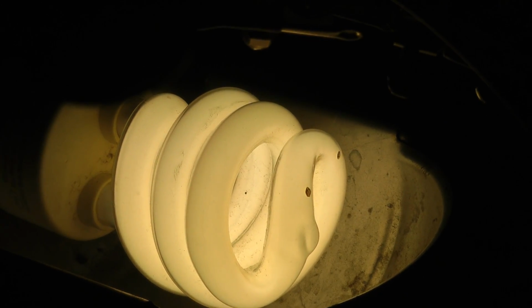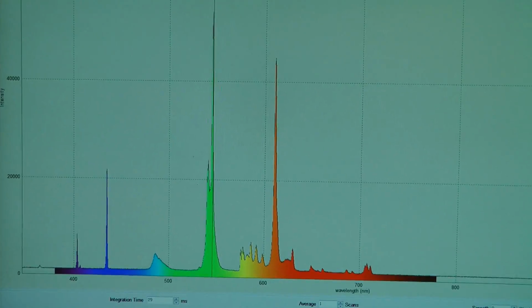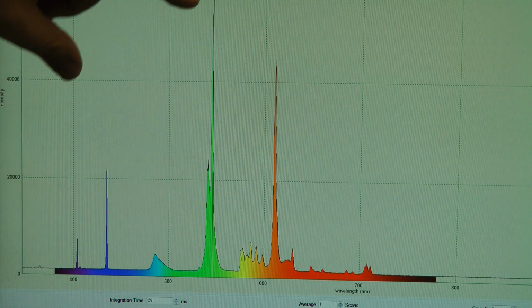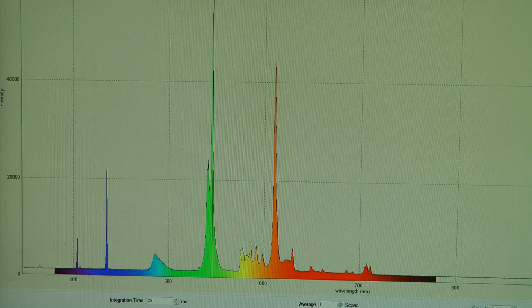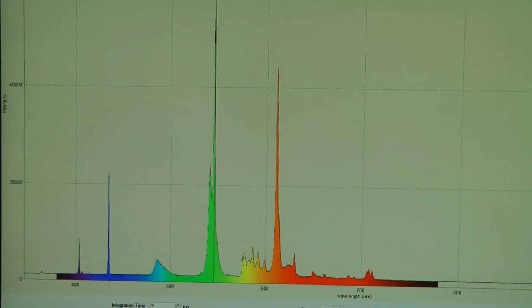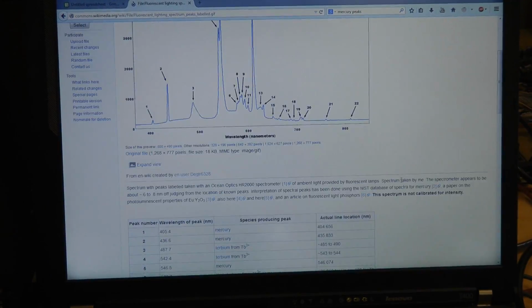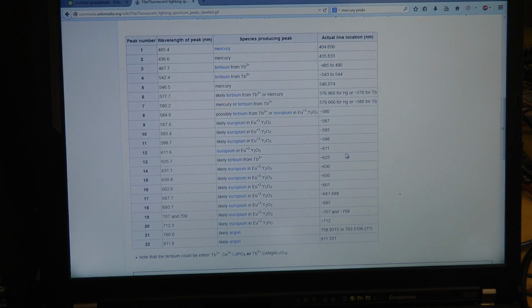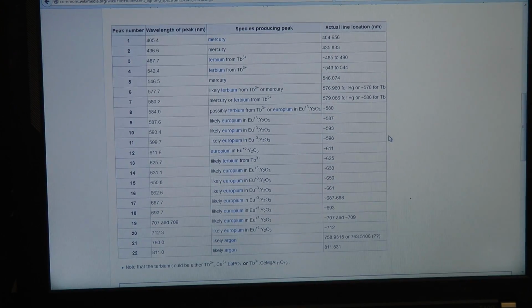Fluorescent lights, such as this compact fluorescent, have a much peakier spectrum. There's a few peaks down here, and I believe this green one also is from the mercury, the actual mercury arc, and the rest of the peaks are from phosphors. There's a good page on Wikipedia about this. Their graph looks almost identical. They also have all the peaks labeled as well.